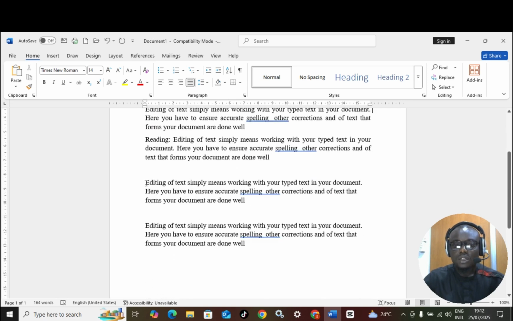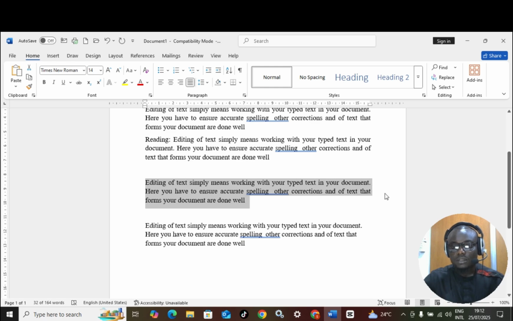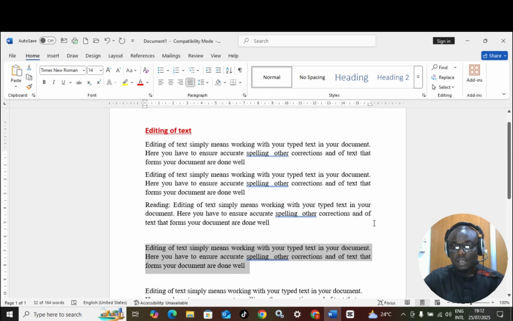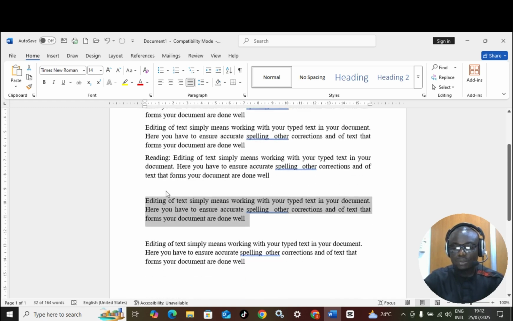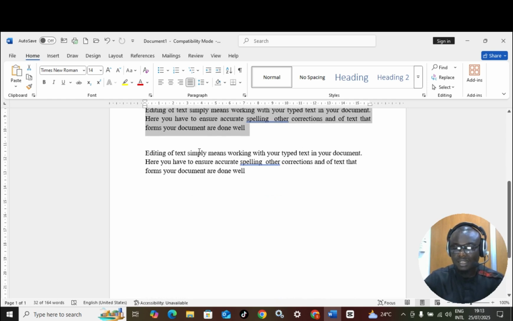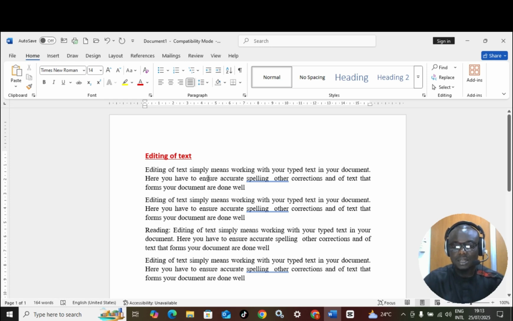Like this one, if I highlight it, watch what happens to this. If I highlight it and click on justify, you can see that it fits in and everything fits. So this is how an official document should look. An official document should not look scattered, left aligned, and the rest. Everything should be justified. Do you understand? So you can see the document is now looking better than what it was before.